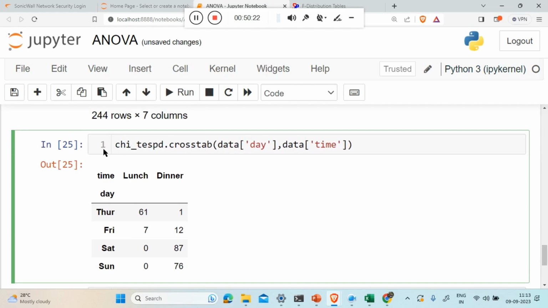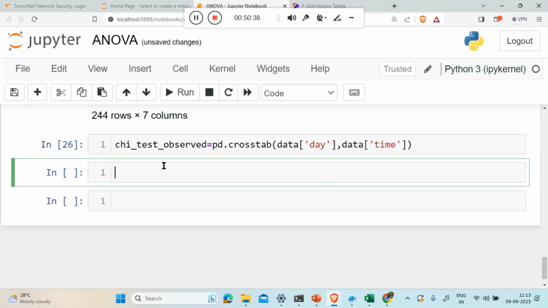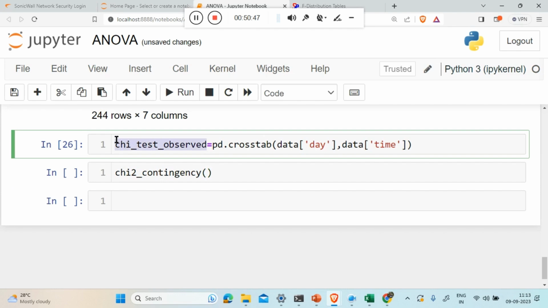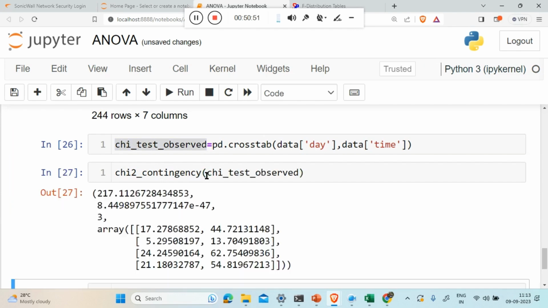Now I will save this as chi test observe. This is the observed data, right? Now you can do the chi-square test with the help of chi2 contingency, and pass this observed data to this function, and you will get the answer.